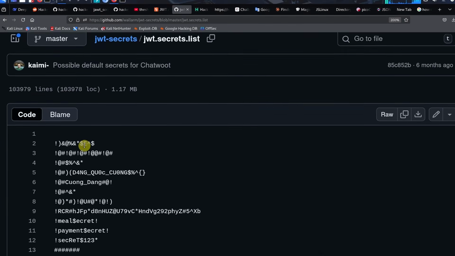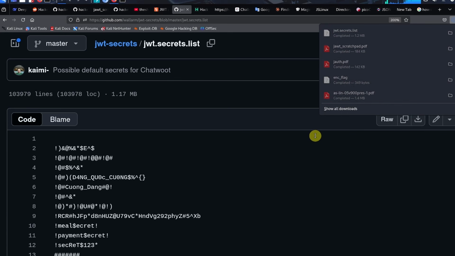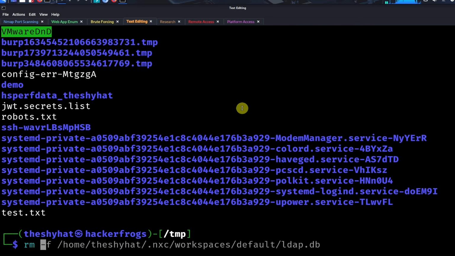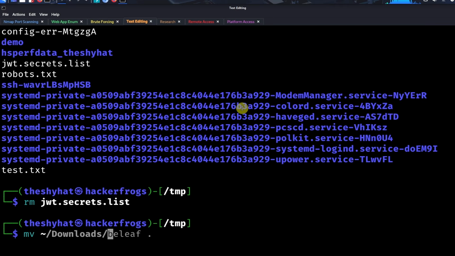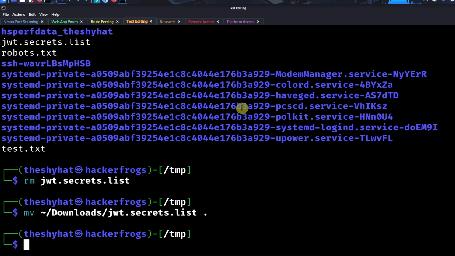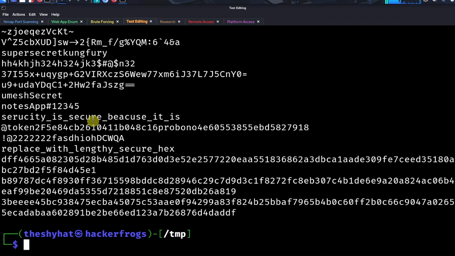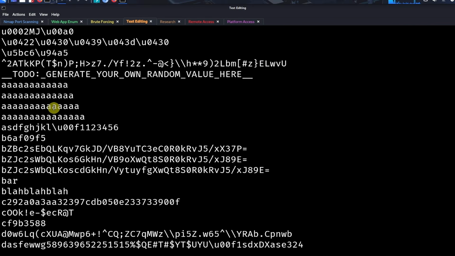Okay, so this is all right. Let's download the raw file. Okay, so that's downloaded. I'll just copy it to my current directory now. We're going to move that from the downloads directory. Okay, now the secrets list is in here. So if we take a look at the contents of the list, it is just a bunch of words that are apparently common secret keys for the JWTs.